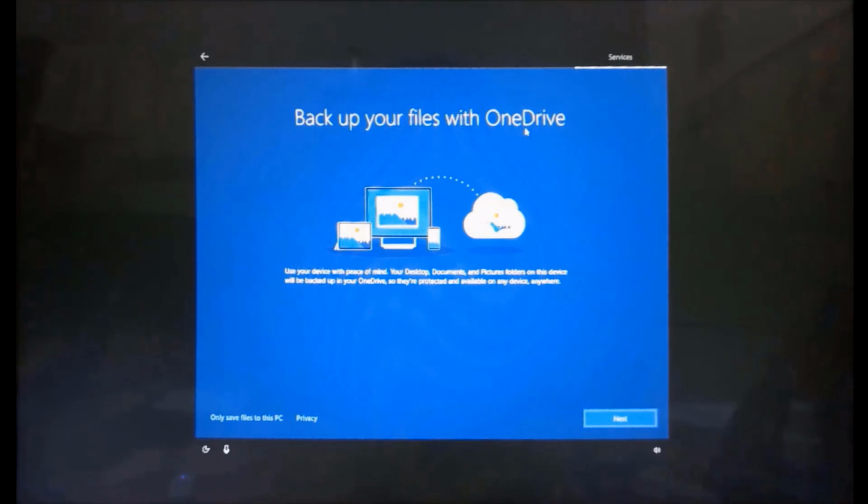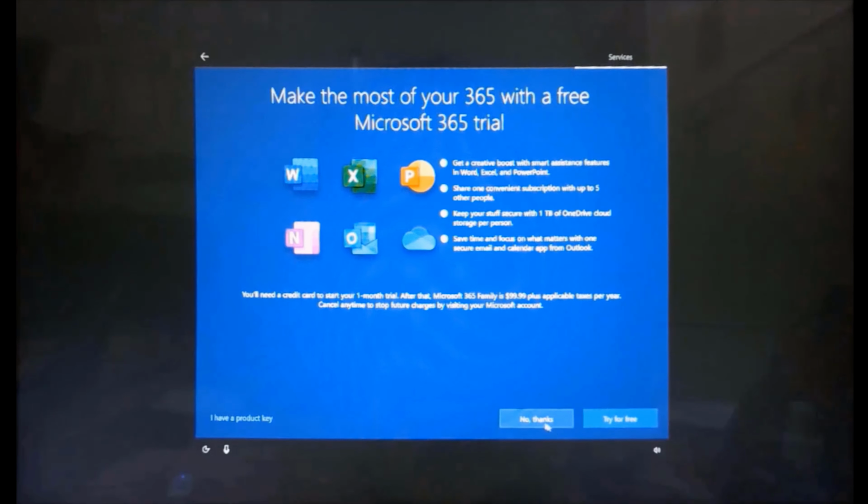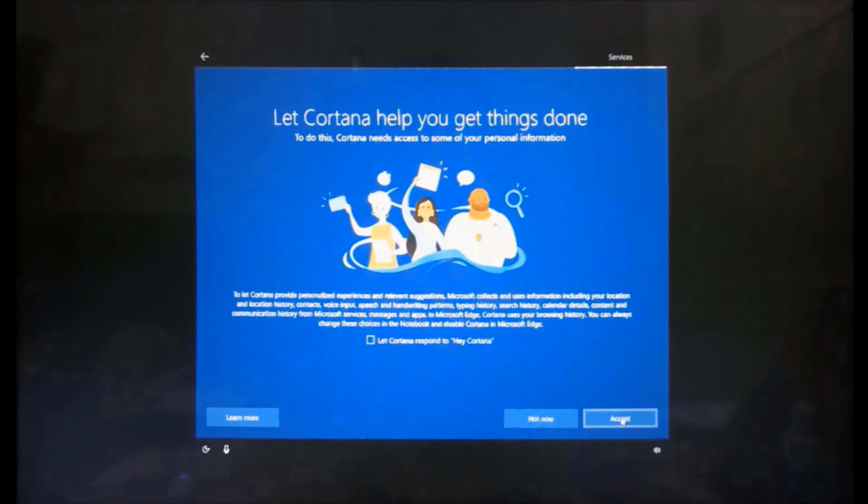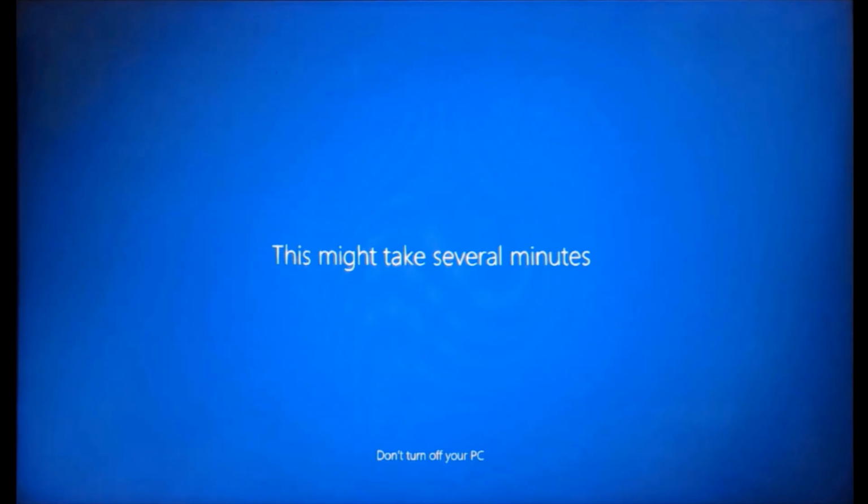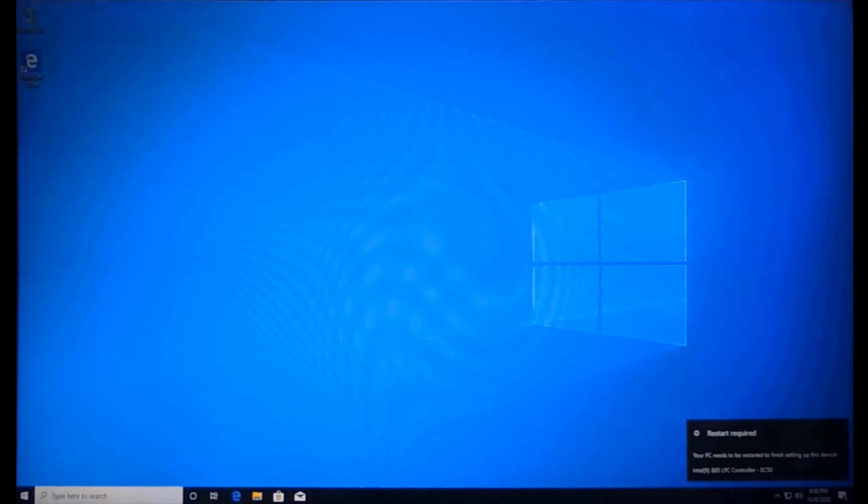Back up your files with OneDrive. I'm going to select only save files to this PC. Click on the No thanks button. Click on the Accept button. Our Windows setup is complete.